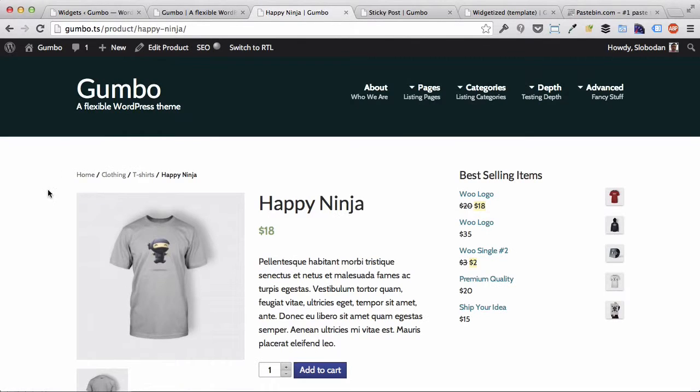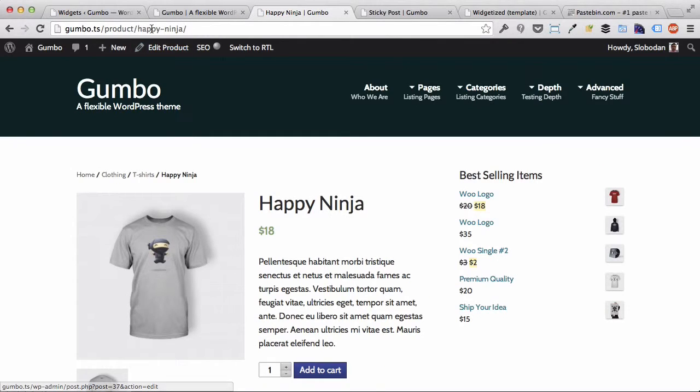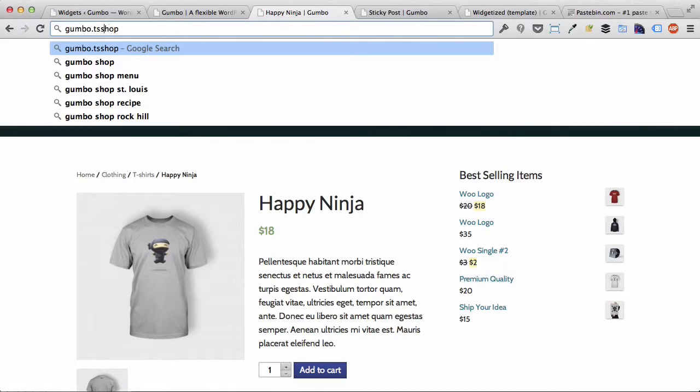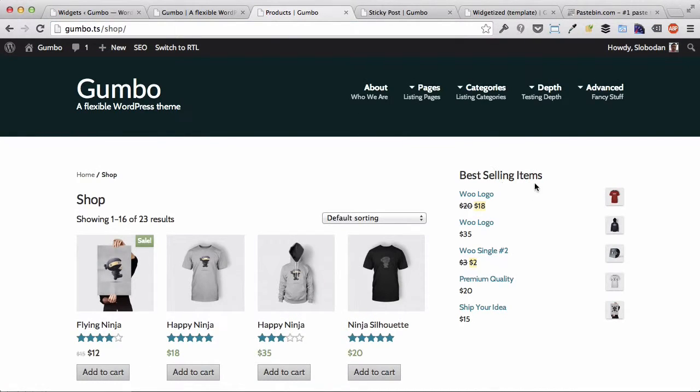Let's head over to a product in WooCommerce store, and you see it has one widget only, best-selling items, which is exactly what is set to show here. This widget area will be shown in all WooCommerce pages in your website. So if you go to Shop homepage, front page, you can see the same widget.